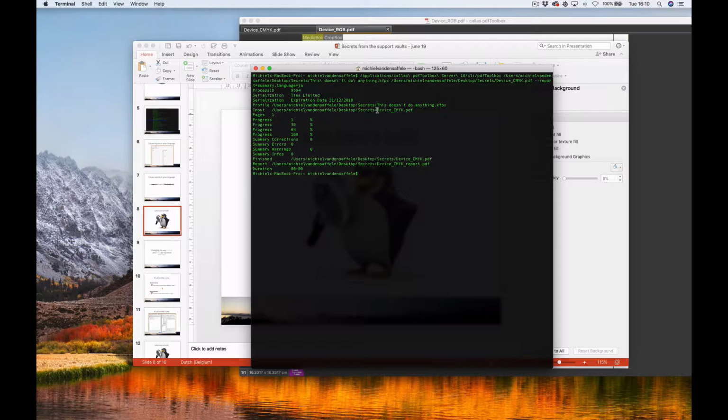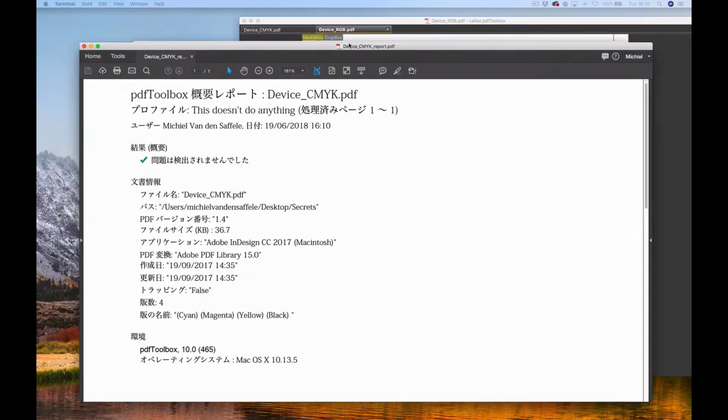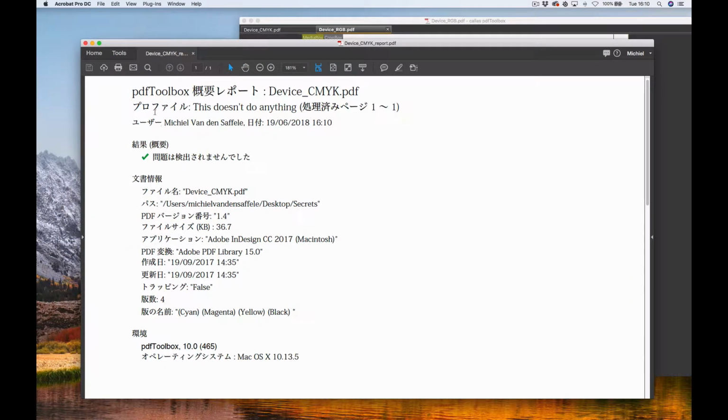The input is the device CMYK sample file. Nothing happened because the profile won't make anything happen. And then after finishing, we have the outputs file and the report that has been generated. Now, if I open the report and I show it to you, you can see this report has been generated. This doesn't do anything at this time, and it is in Japanese. So that's really as simple as it is. You can see this is called device CMYK report, as it says in the command line interface as well.